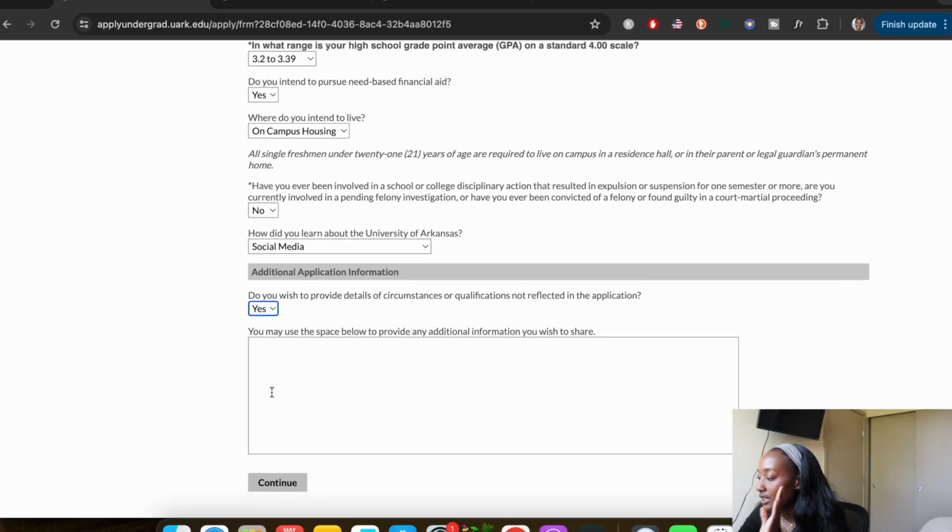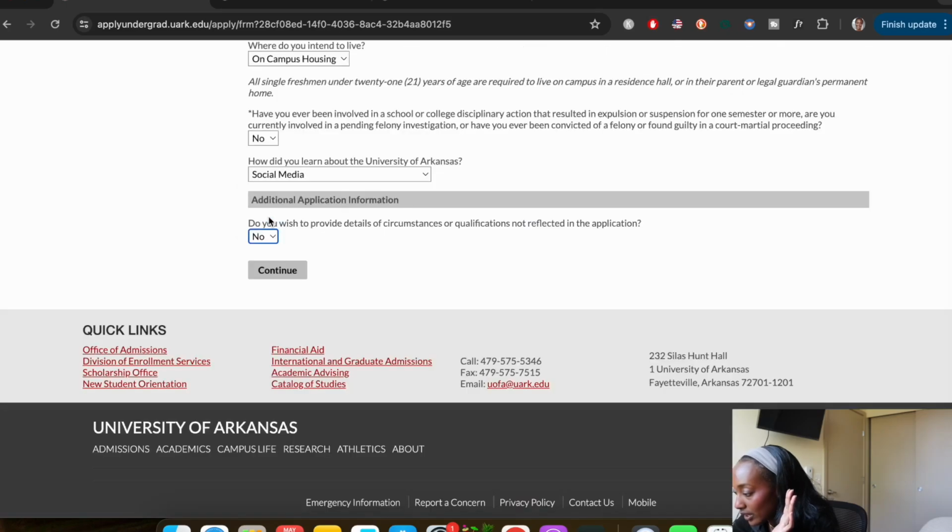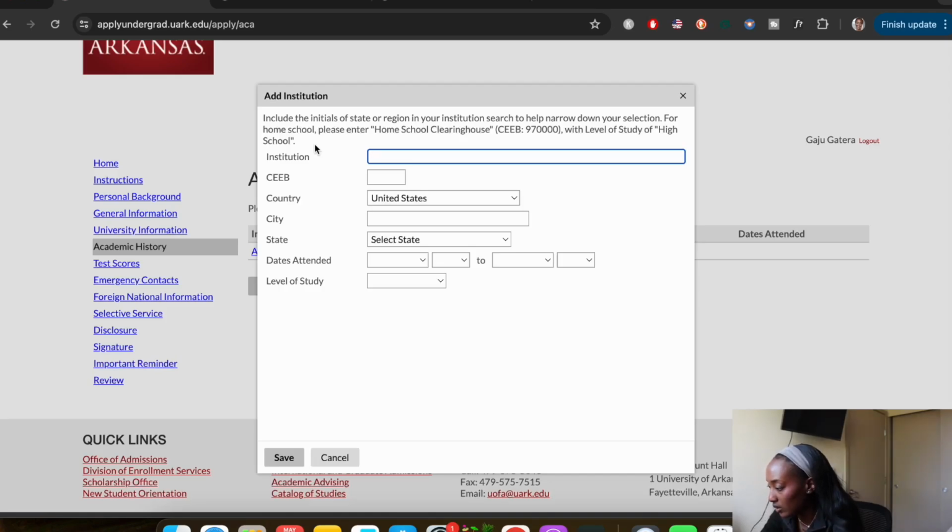If you wish to provide any details of circumstances or qualifications not reflected in your application, such as you really want to go to this school, you're an international student, maybe you want to be the first person in your family to graduate with a bachelor's degree, anything you feel could help your application, this is where you put it. But I'm just going to put no, okay? And just hit continue. I think you put your school here, so if I just say Green Hills.